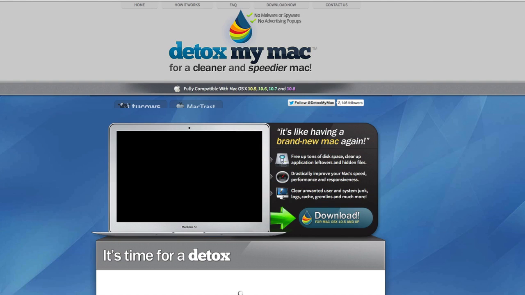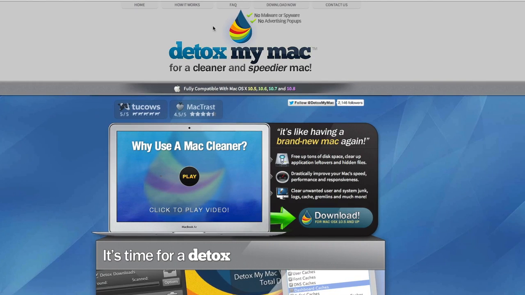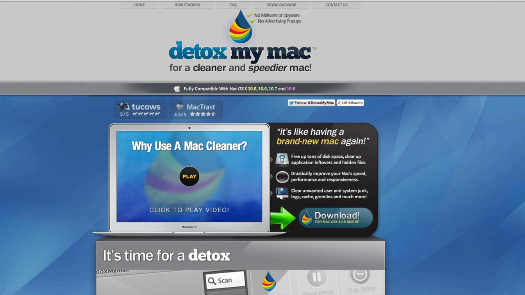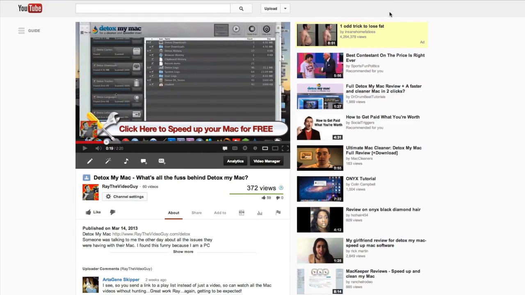So in my case here, I have this annotation going to raythevideoguy.com/detox, and then I have that forwarding to Detox My Mac's website as an affiliate page here so that I can make money every time there's a sale made. Okay, so that's how you set up and use the external links.